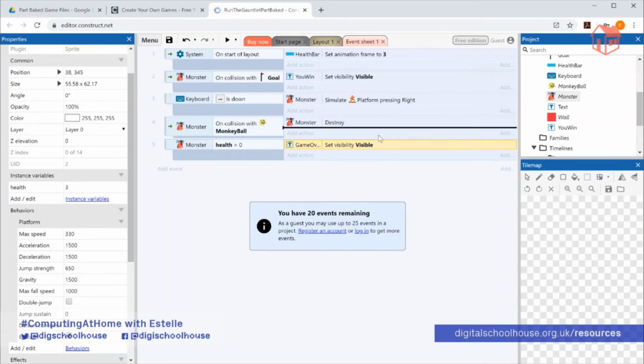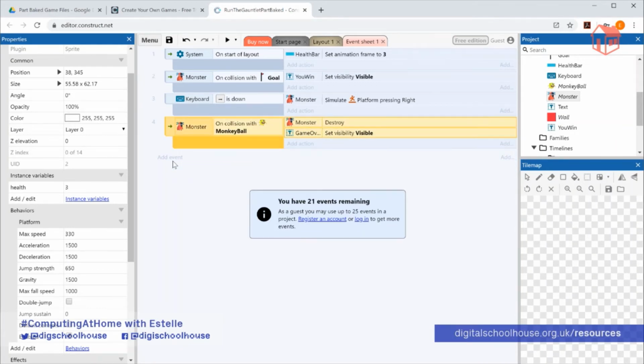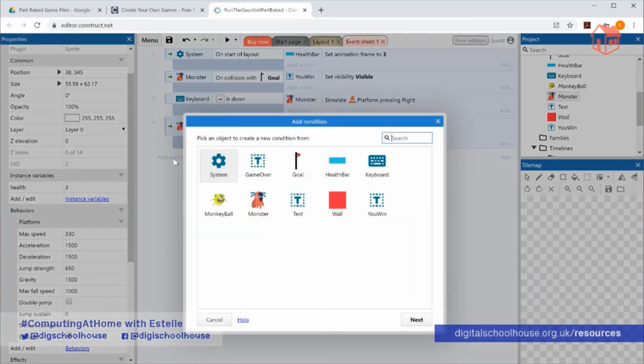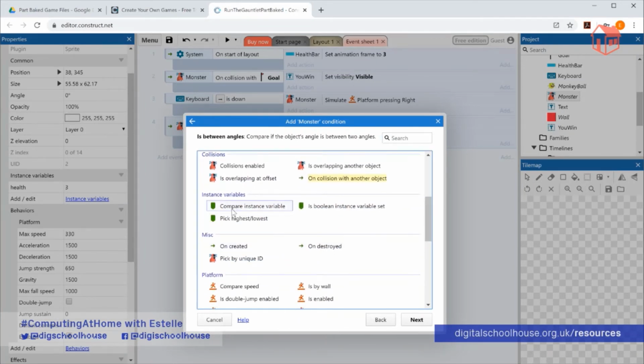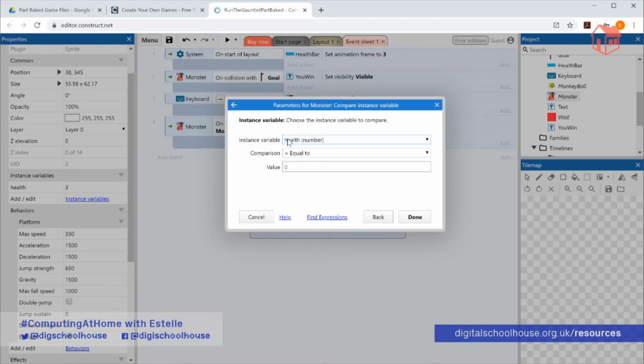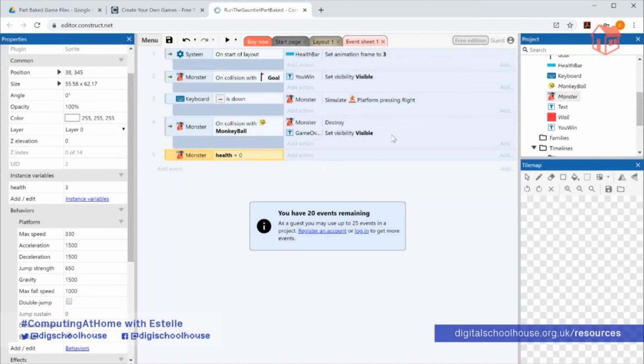Okay, so I'll drag that back up again and just go back over that in case anything didn't quite go in, because this one's a little bit more complicated than some of the other things that we do. So we go to Add Event, click on the monster, click on Next, find the Instance Variables section, find the one that says Compare Instance Variable, click on Next, make sure it's set to health equal to 0, then click on Done, and lastly, drag the Game Over text becoming visible and pop that action as the action for the one that you've just created. So the monster, when the health is equal to 0, the Game Over text is going to become visible.